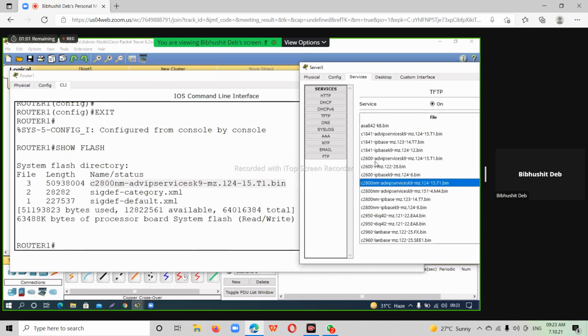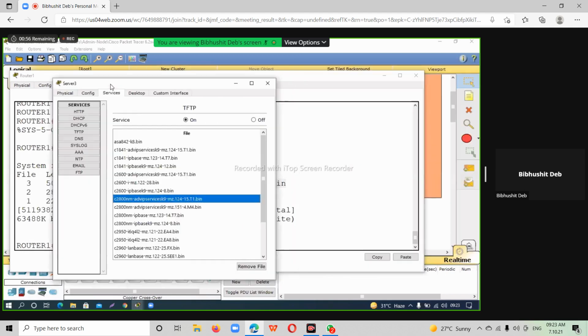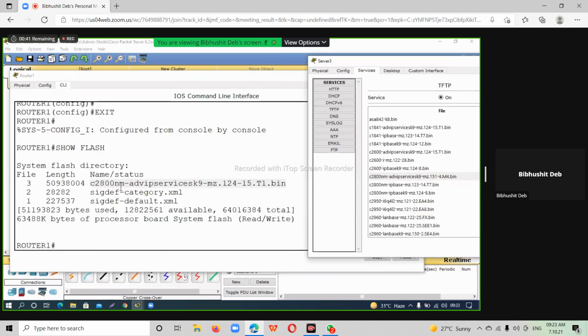So this file is already stored in the TFTP server. But since we are doing everything from scratch, we will delete this file from the server. So first of all, I will remove this file. So that file is gone right now from the TFTP server. What we'll do is back up this file, the operating system IOS. This file will be backed up first to the TFTP server, and after that we will restore this file from the TFTP server back to this router.